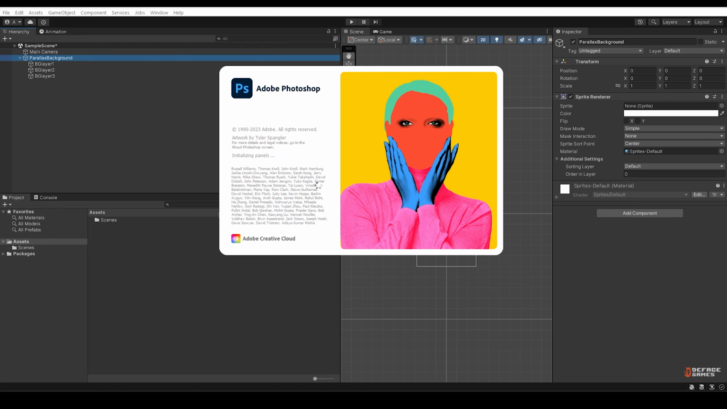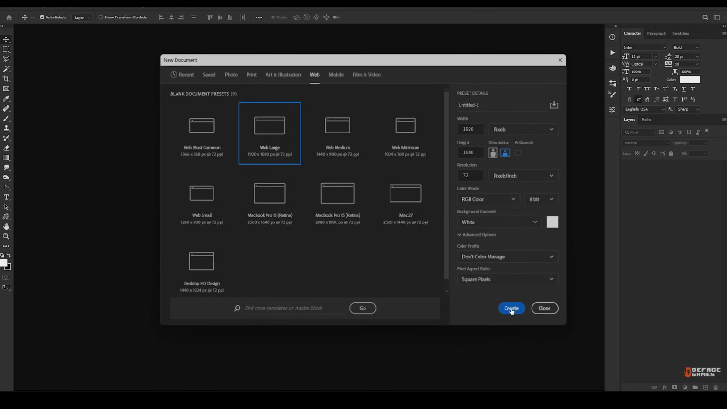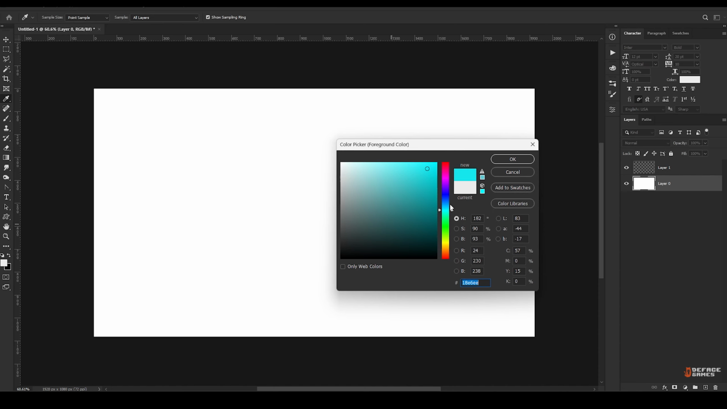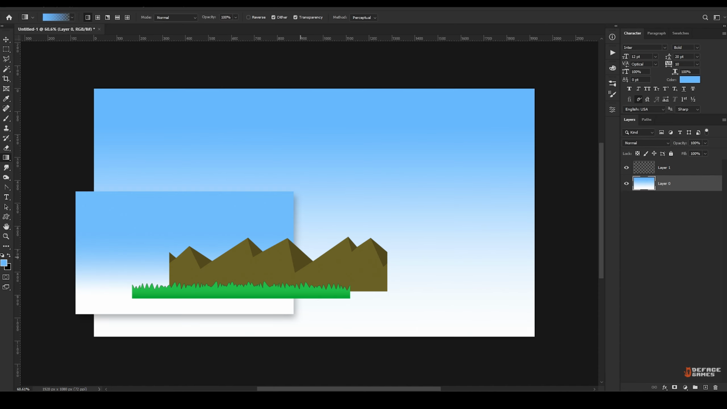Now we will use Photoshop to create 3 images for our parallax layers. You can make more or fewer layers based on your needs. Here, we will create a base layer called Sky, a front layer of grass, a middle layer of mountains, and a distant layer with the sun.